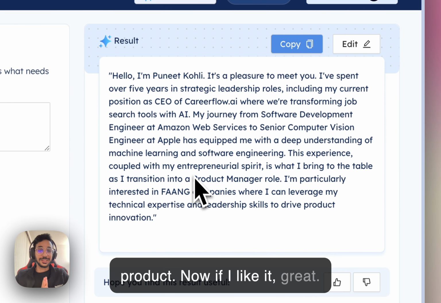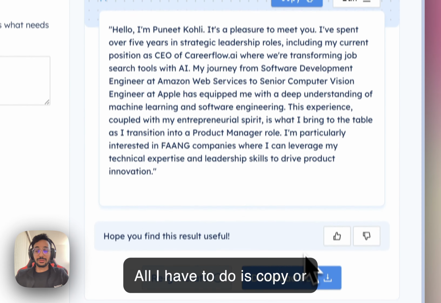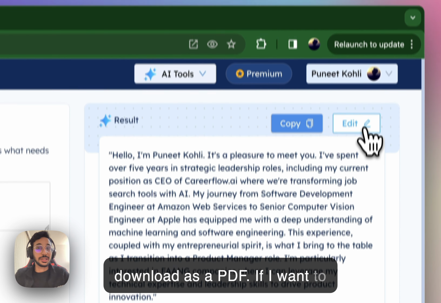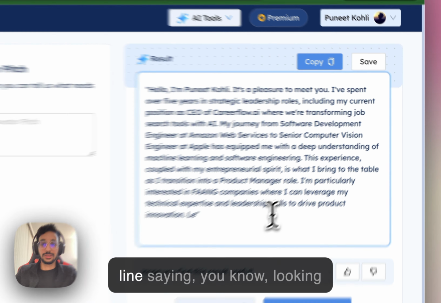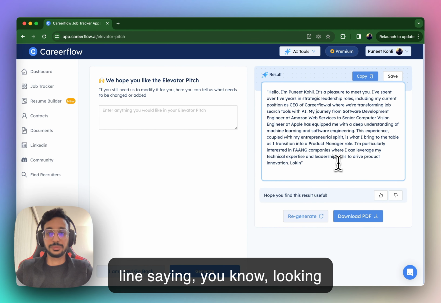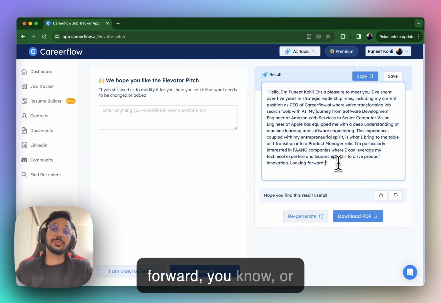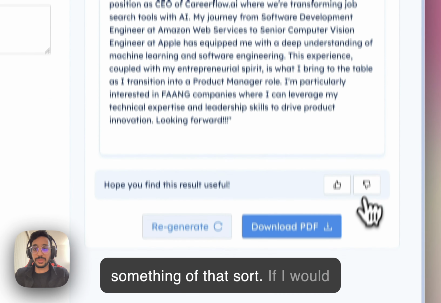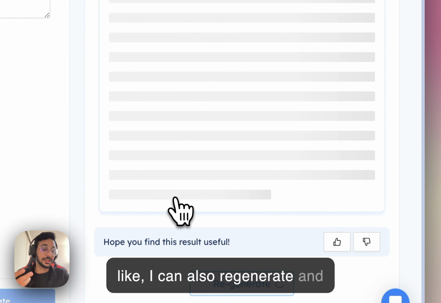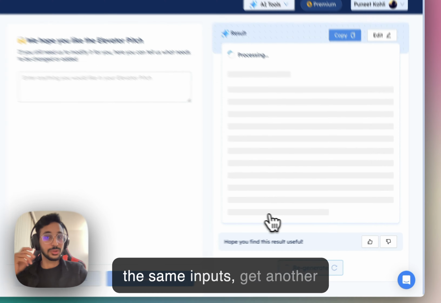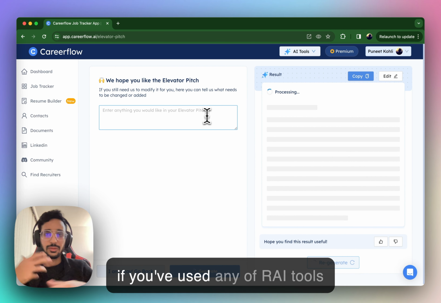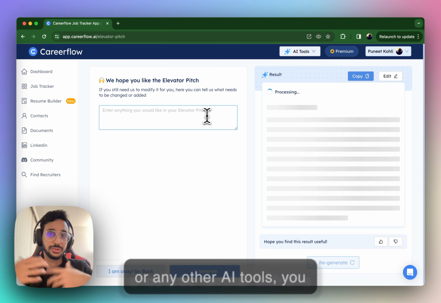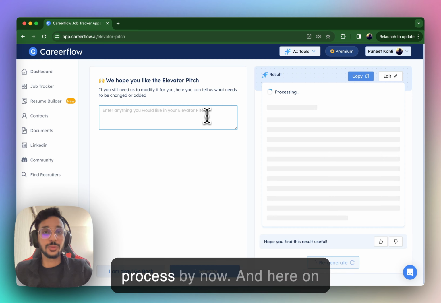Now, if I like it, great. All I have to do is copy or download as a PDF. If I want to make edits, I can quickly edit inline, saying, looking forward, or something of that sort. If I would like, I can also regenerate and, using the same inputs, get another version of the same output. And if you've used any of our AI tools or any other AI tools, you should be familiar with this process by now.